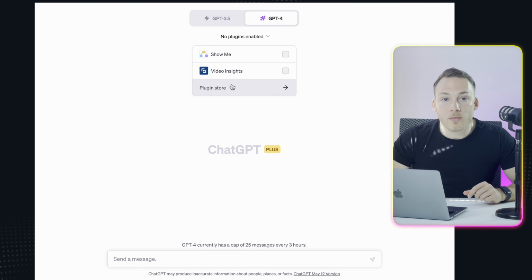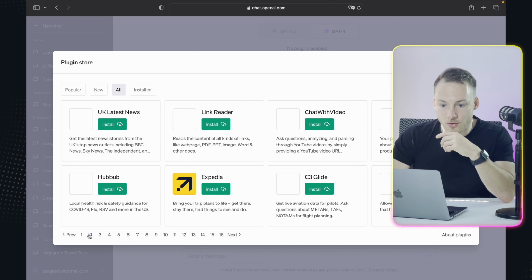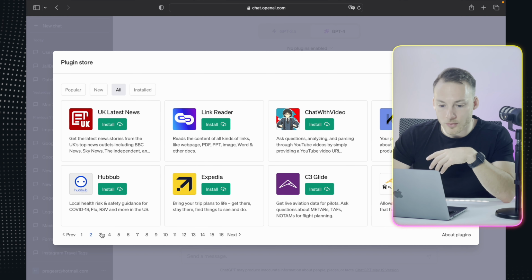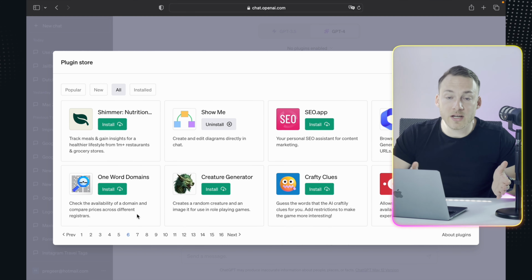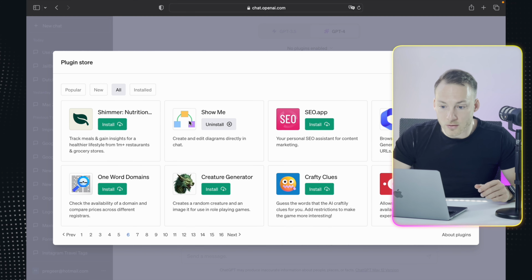So we head over to the plugin store and now we basically have the whole store open in front of us and we need to find the plugin that is called Show Me. Show Me is a plugin that can basically draw the diagram for you right within the chat. So in comparison to last video, we don't need to head over to Draw.io to create the diagram for us. It's pretty convenient, right? Because there's no search functionality, it might take you a little while to find the actual plugin. For me, this plugin is on the 6th page, right over here. This is what it looks like, Show Me.